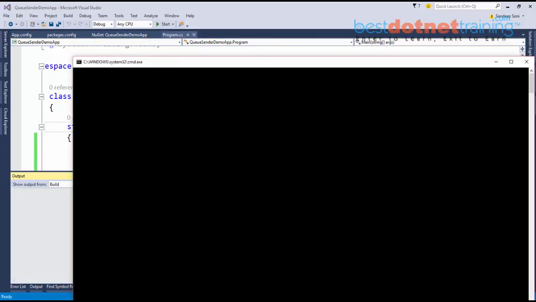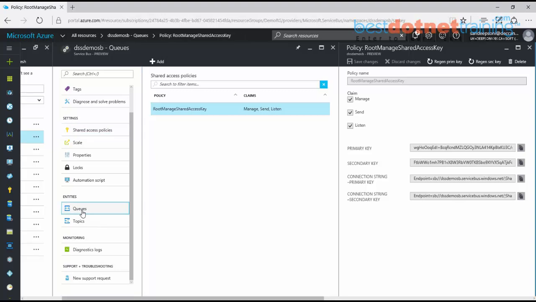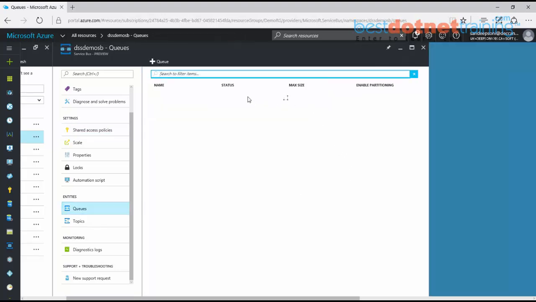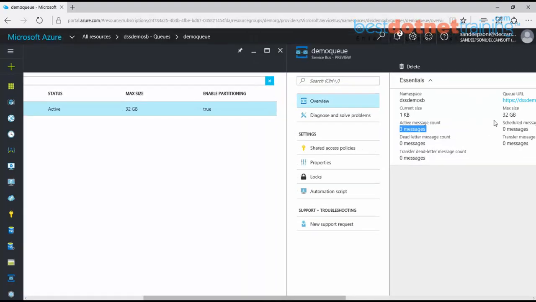Where are these messages? All these messages are accumulated in the queue. If you go to the portal, you go to the queue, here we have seen the first thing 32 here, and it should show me there are three messages. Maximum size is 32 because I selected at the time of creation 2 GB. Dead letter 0, transfer dead letter count 0.